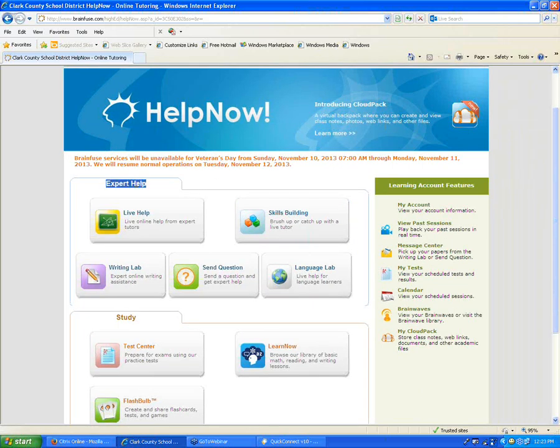So starting with the Expert Help section right here, we have a number of different buttons you can click on. The first two are sort of our foundational services. So these are two options that will let you connect with our live tutors. The difference between these two options is that the Live Help button on the left is usually used by a student who has a specific question they'd like to ask a tutor, and Skills Building on the right is for a student who has a general topic or skill that they need some additional help with.